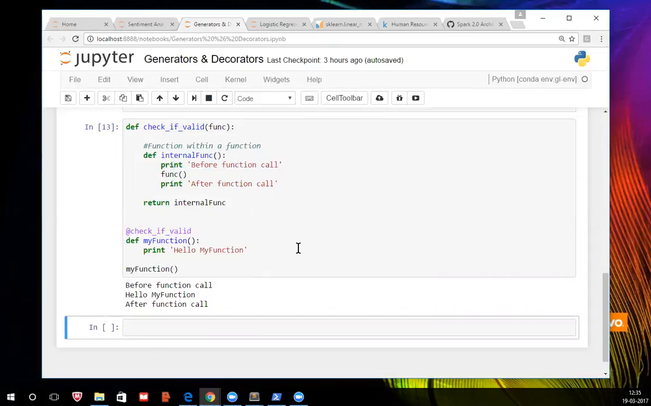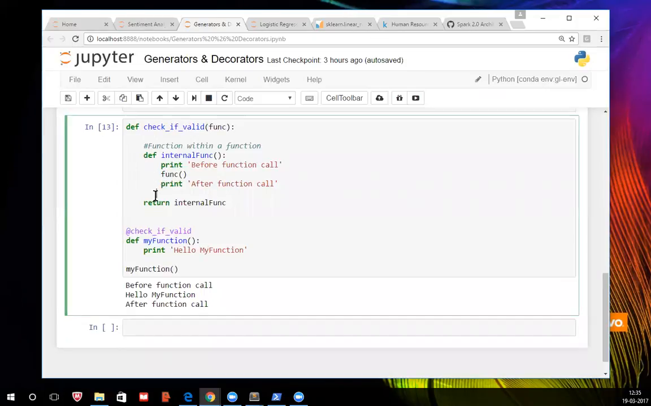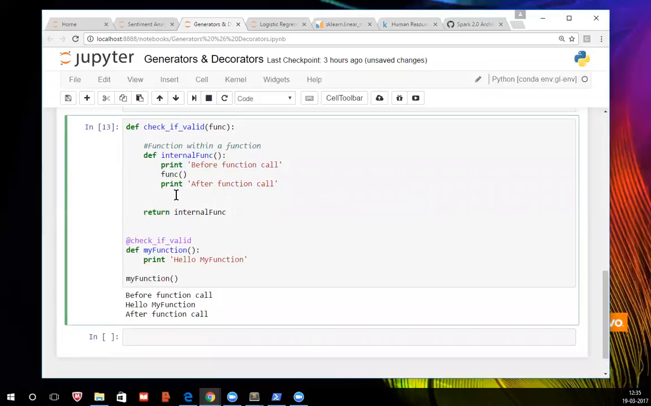what is happening? This is now controlling. Before even entering this function, it is going here, to this internal function. What is this returning? This is returning an internal function object. This is a function you are defining internally here, and it is the function which will control execution. Before the function call, you can write a condition also, right?